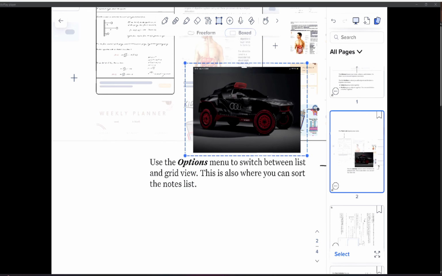Always use this box right here. It's a really useful thing to use.